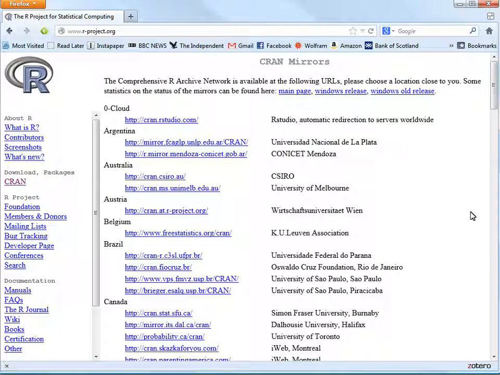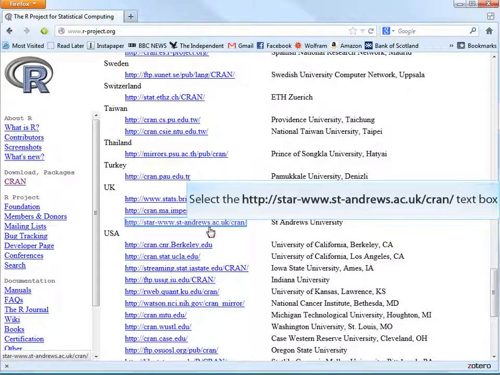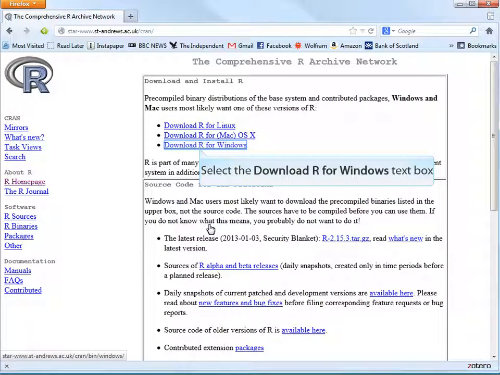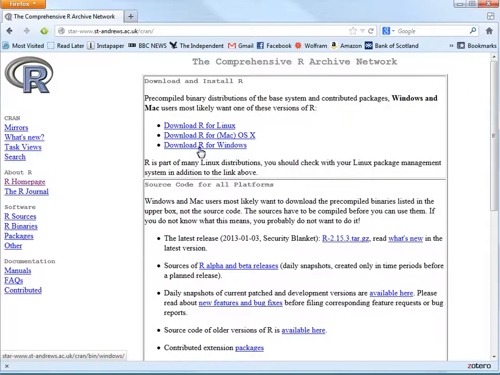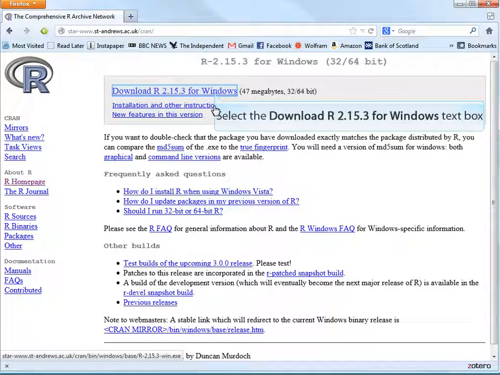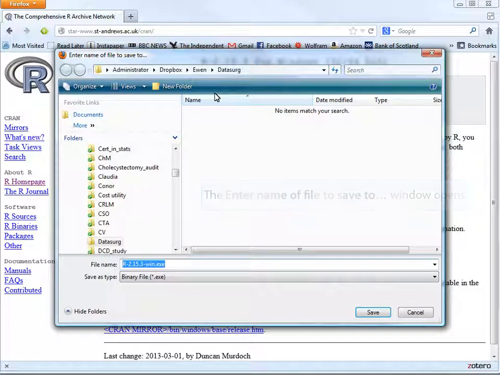There are a number of mirrors from which you can download it. I'm in Scotland, so I'll go to St Andrews. And you can install it for Linux, Mac or Windows. I'm on a Windows machine, so I click that. I want to install R for the first time and I want to download the most recent version of R, which in this case is 2.15.3. Click Save and save it somewhere that you can find it.